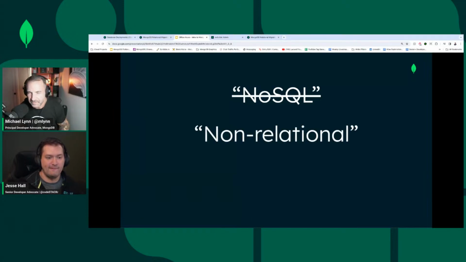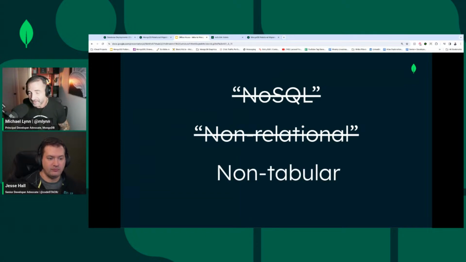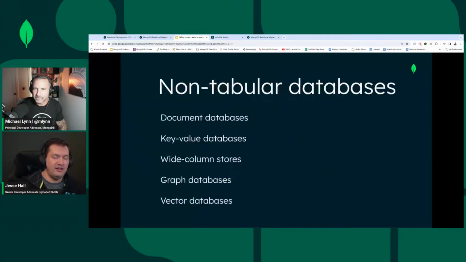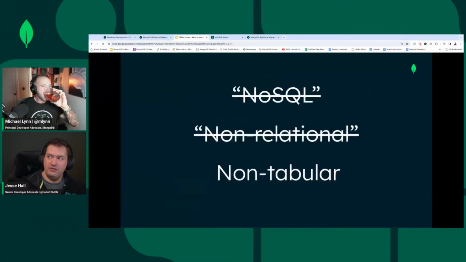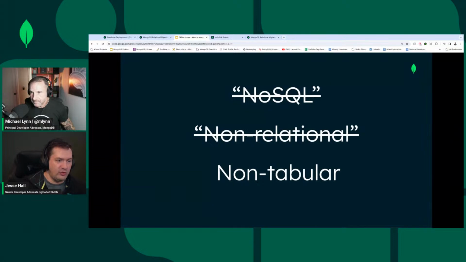So the term NoSQL is confusing. Some people say non-relational, but I kind of like non-tabular. What do you use to refer to the type of database that MongoDB is? I think non-tabular is the best. NoSQL has a bad connotation, and non-relational makes people think that you can't store relationships in MongoDB, and so that's really the worst one in my opinion. If anything, it's more relational. Definitely you store relationships in many different ways.